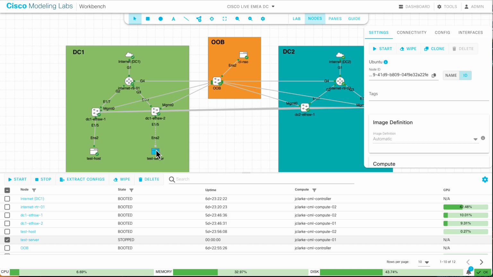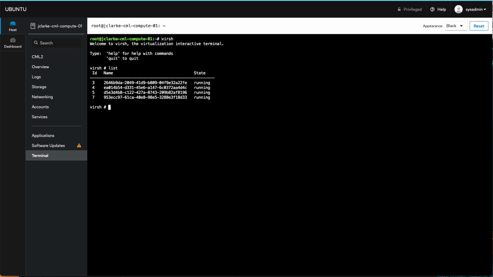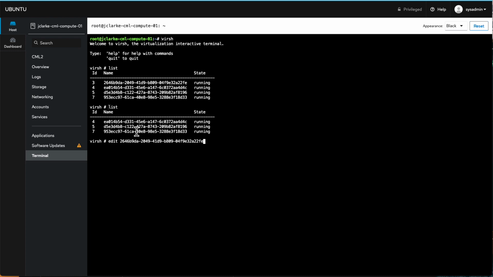So test server is now stopped. It's not wiped, so all of the state that I had on test server is still there. The disk is still existing, the backing disk. It's just stopped. We know that because if I go back over to cockpit and I run the list command again, you see that 264, ending in 2FE, is now no longer in the domain list. But we still need to know that ID, because the next thing we're going to do is edit. We paste in the node ID, the UUID for that node.